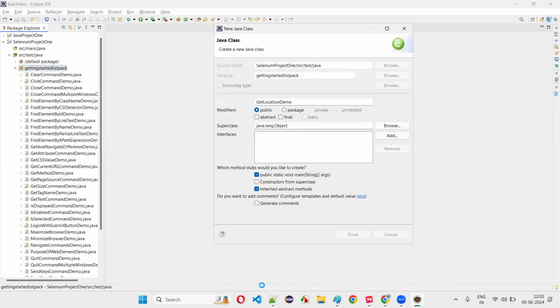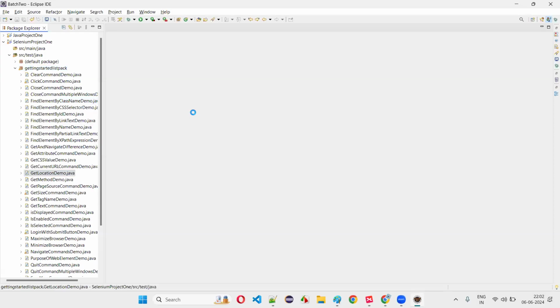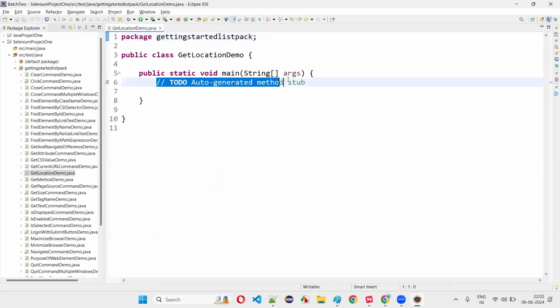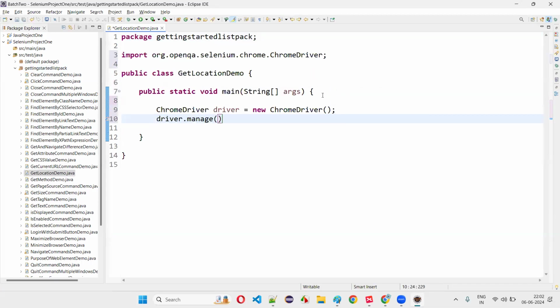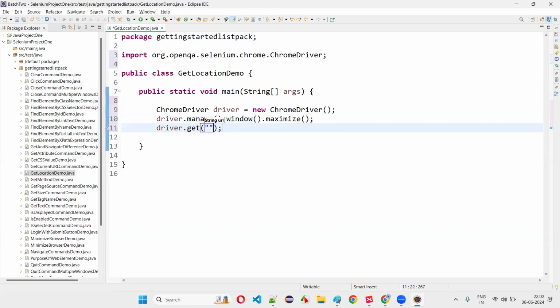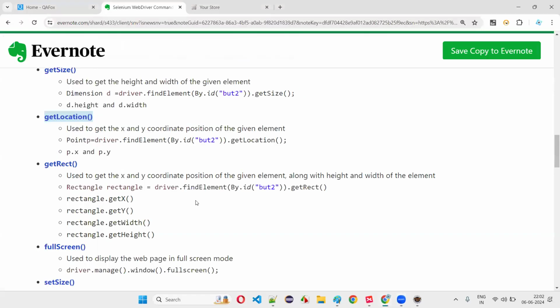With the main method, I'm going to create, click on finish. And here inside the main method, I'm going to write ChromeDriver driver is equal to new ChromeDriver, Control Shift O, then say driver dot manage dot window dot maximize, then driver dot get, and here in double quotes, give this application page URL.